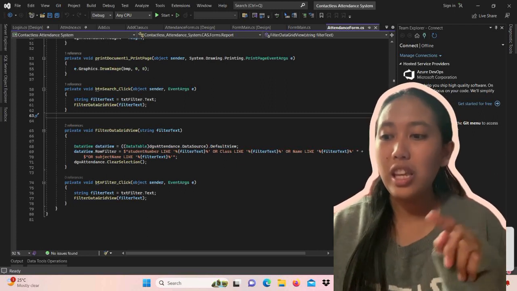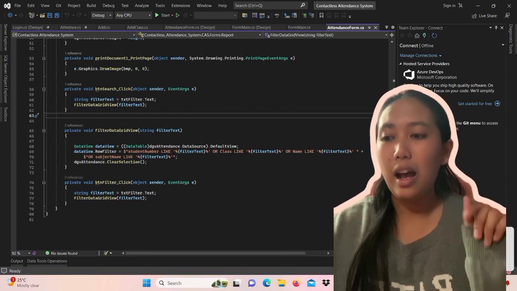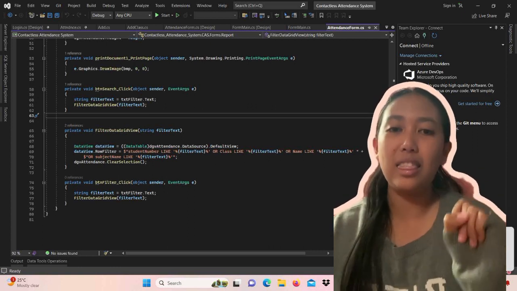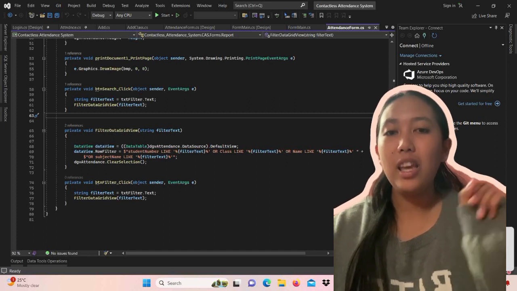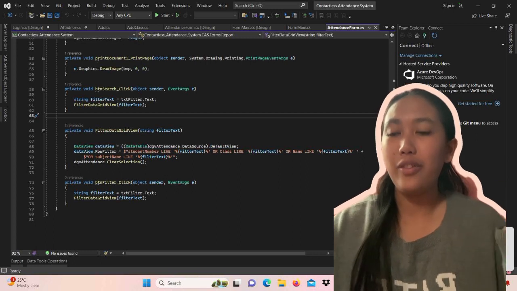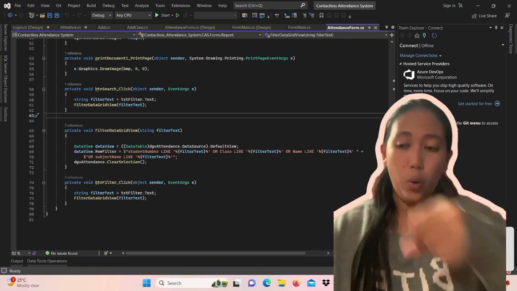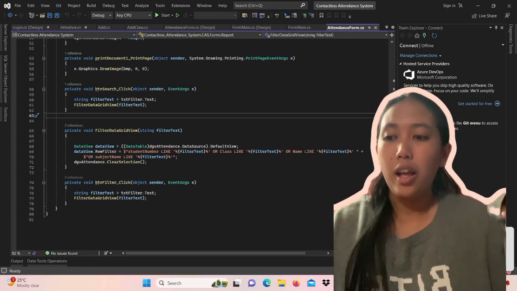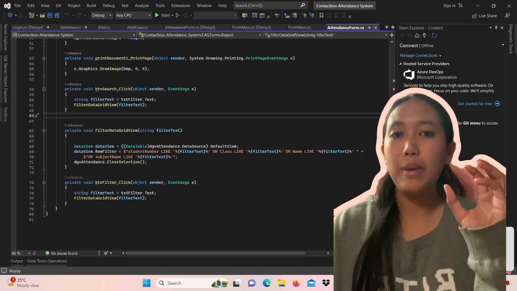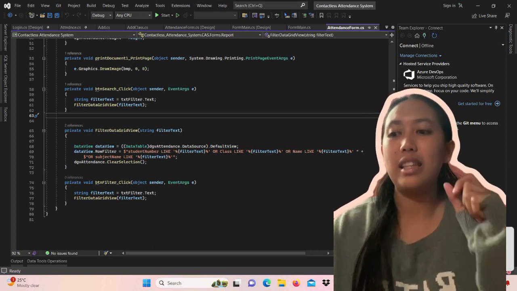So DGV attendance, our data grid view is named DGV attendance, its data source is equal to DT. So DT feeds our data grid view. After that, in this code, btn print, all the values in the data grid view will be printed as the same height as the data grid view.